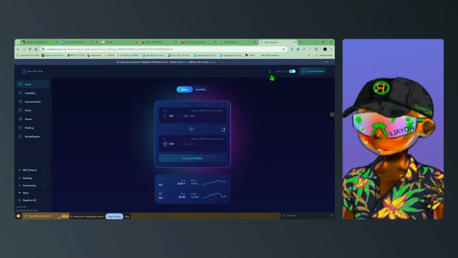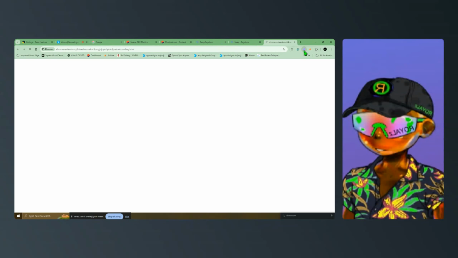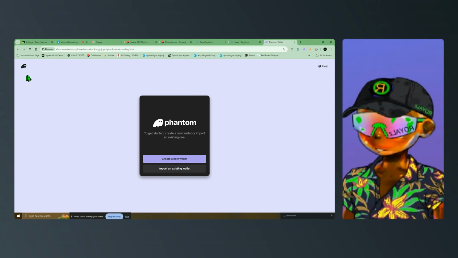Well, number one, we have to have a wallet. So you're going to need to go through the process of setting up a Phantom wallet, and you're going to create a new wallet here. So you're going to get Phantom. If you don't have Phantom on the top of your dash, you can just go to the Google store and add Phantom to your dash.